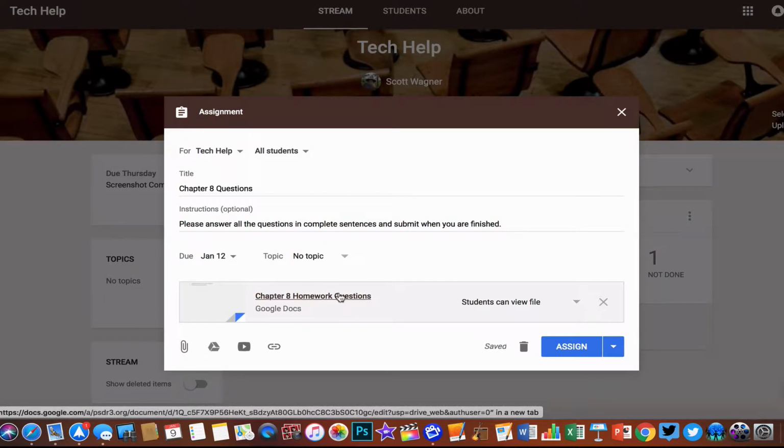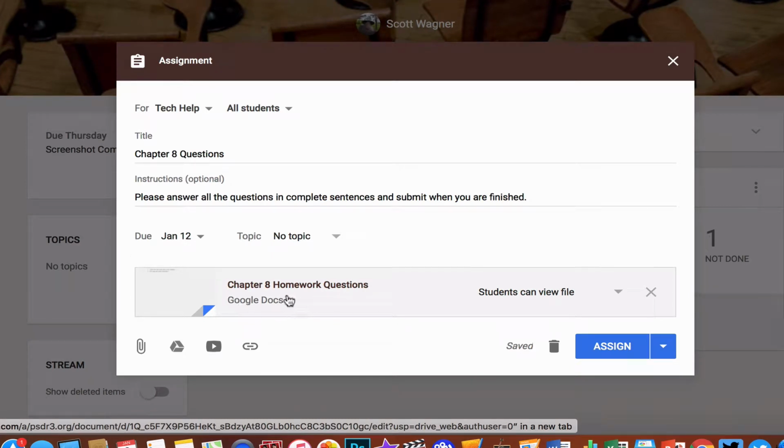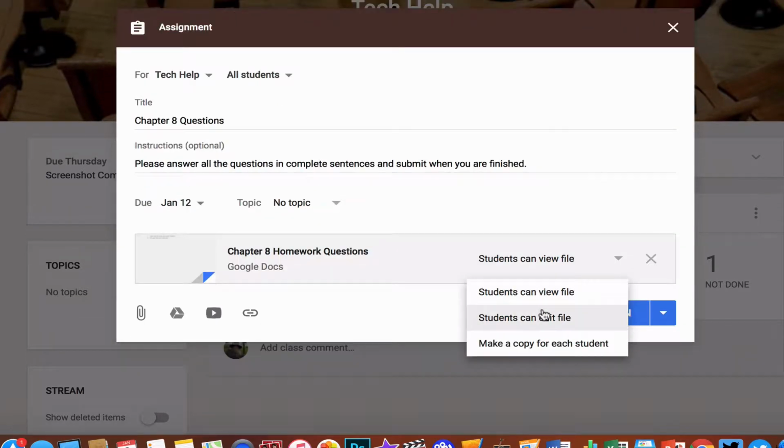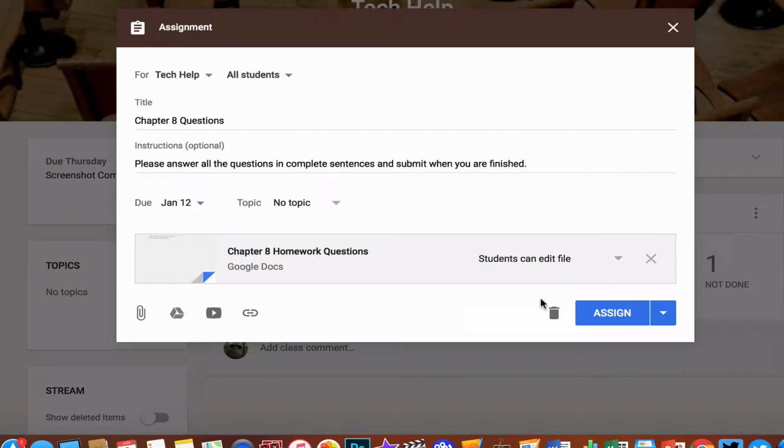Now, this is extremely important. So once I've added this file to it, there's a setting right here where I can control what access students have to it. So right now, it's set where students can view this file, which means they can only look at it and they cannot make changes to it. I can also change it where students can edit the file. If I make it editable, what that means is multiple students will be able to edit the same file.